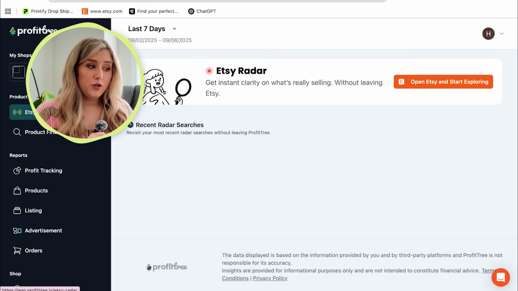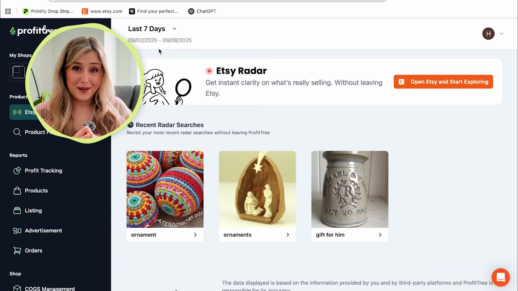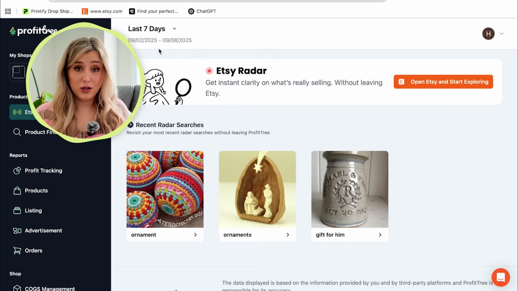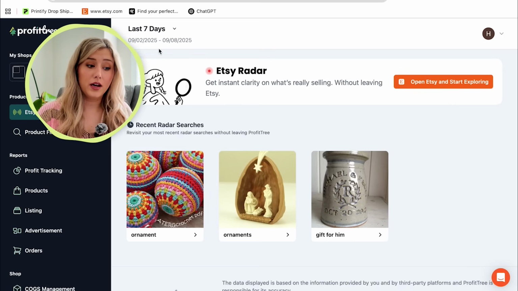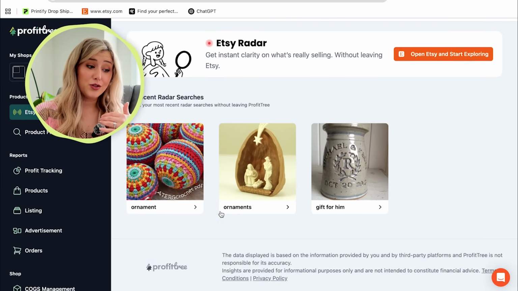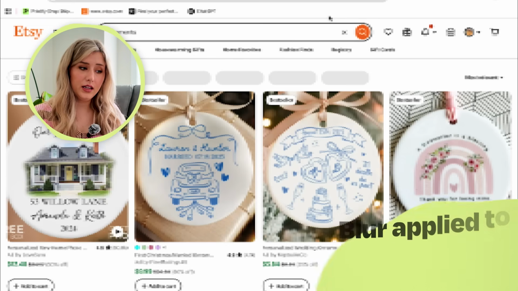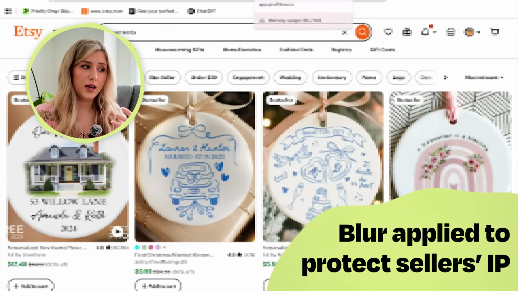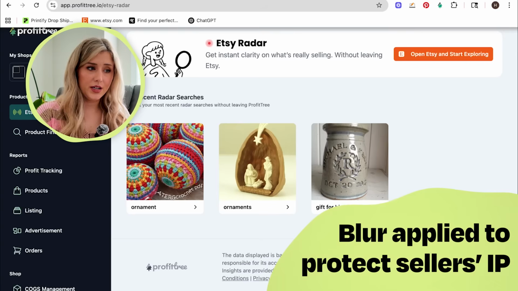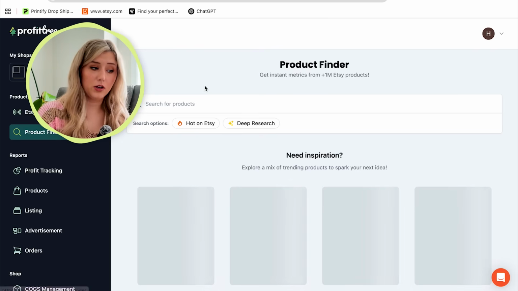When it comes to Etsy Radar, what I really love is it shows us what's popular on Etsy right now and what the most common searches are. Again, this is data pulled within the last 24 hours, which is really, really neat. So if we're looking into ornaments, we can click into ornaments and see that ProfitTree is saying ornaments are maybe a more popular product.